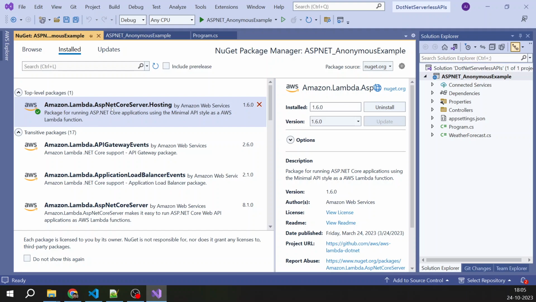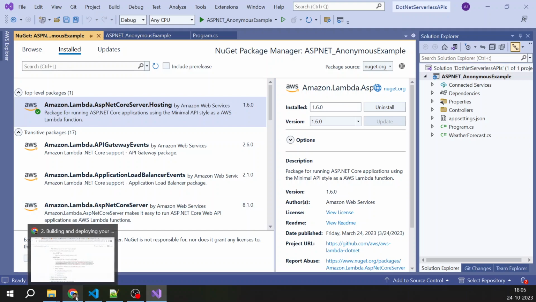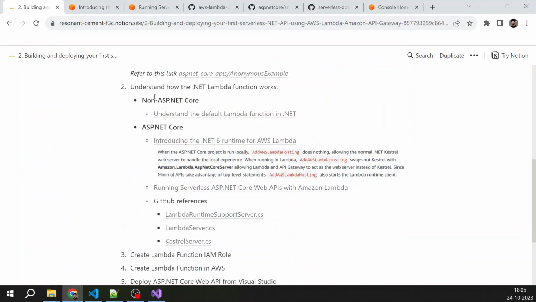So Amazon Lambda ASP.NET Core hosting. We will use this NuGet package heavily in further videos because we need to deploy this ASP.NET Core application in Lambda. And I wanted you to understand how it works internally. So that's why I covered this part. Since we have covered this part, we will move ahead.